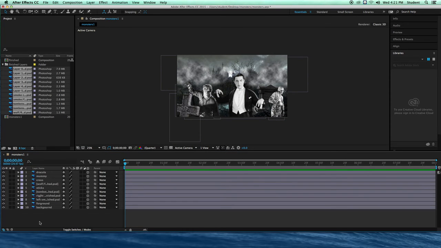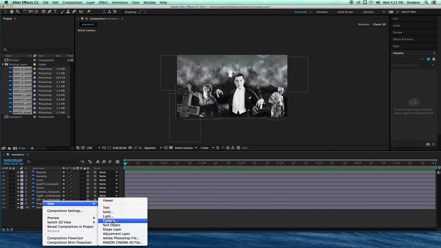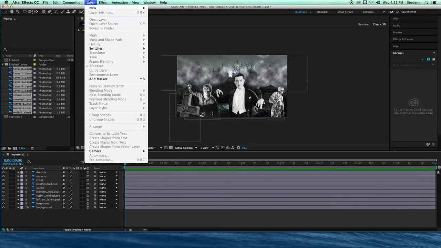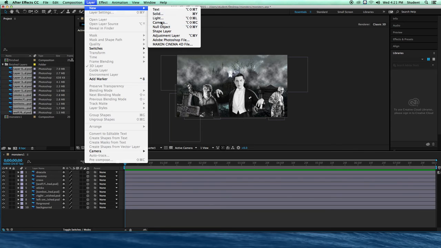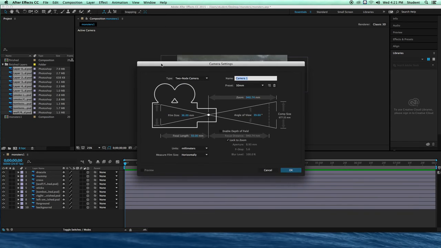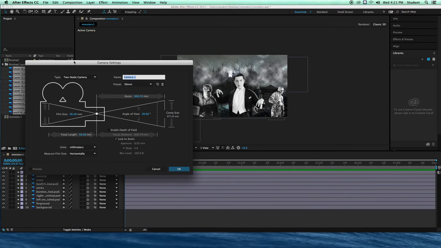Down here in the empty space of the timeline, I can right-click, New Camera. I could also go up here, Layer, New Camera. Same thing. And then I can put a camera in here. We can control the motion of the camera. So this view will be based on an actual camera.